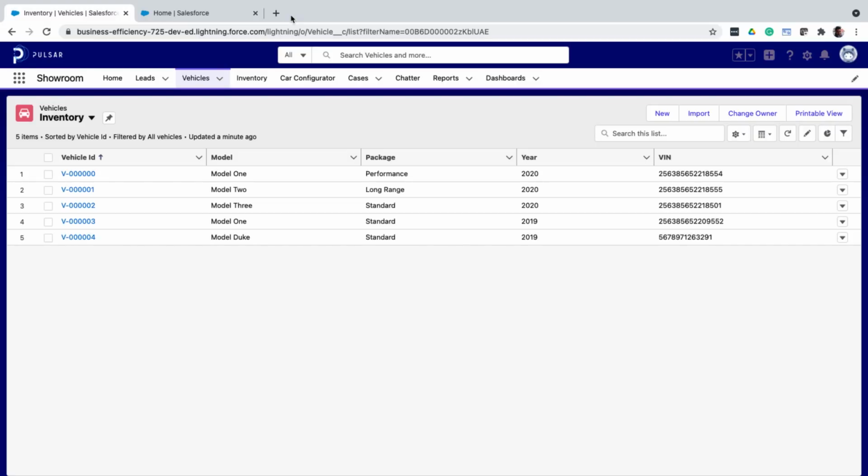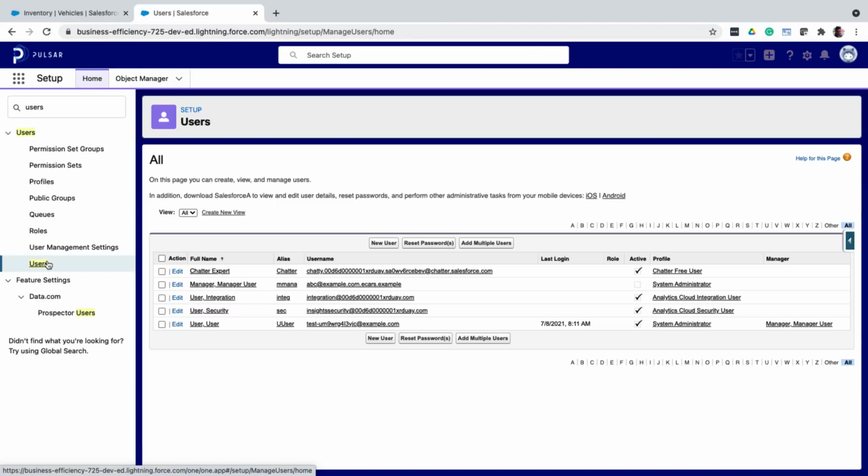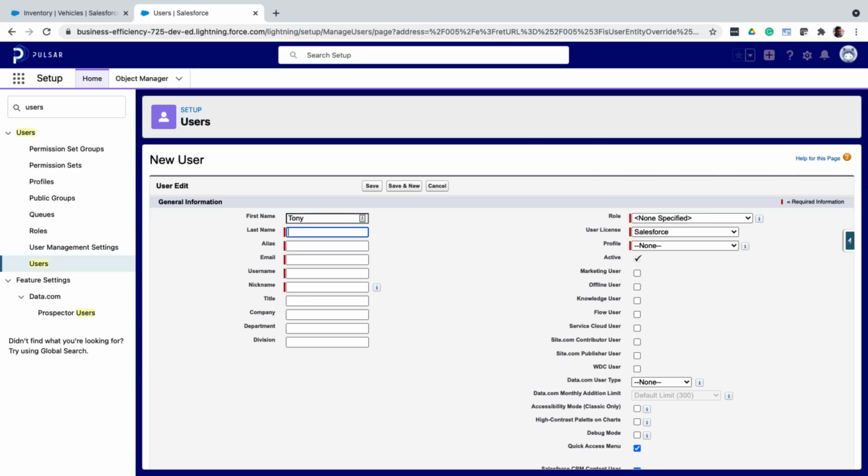So this is the car showroom app that we've been working on over the past 4 episodes. Now we need to give sales reps access to this app. So the first thing I should do is create a user for them. So from setup, I navigate to users and click on new user. I'll give the user a name and enter their email address. Email address is where their password reset emails and notifications go to.